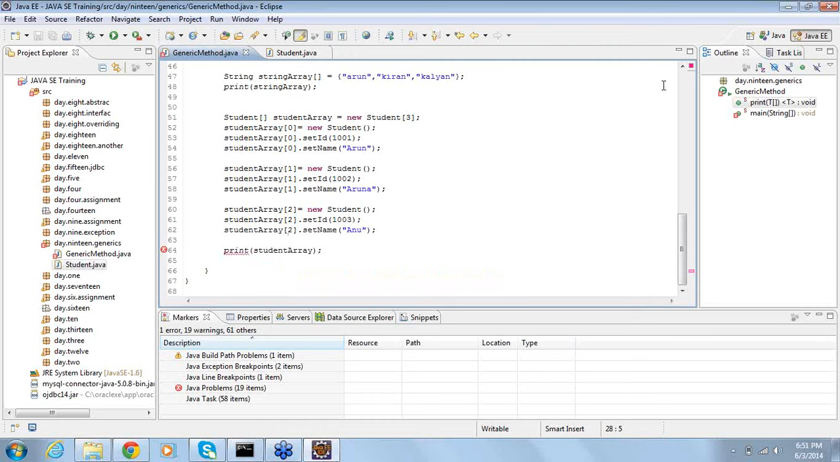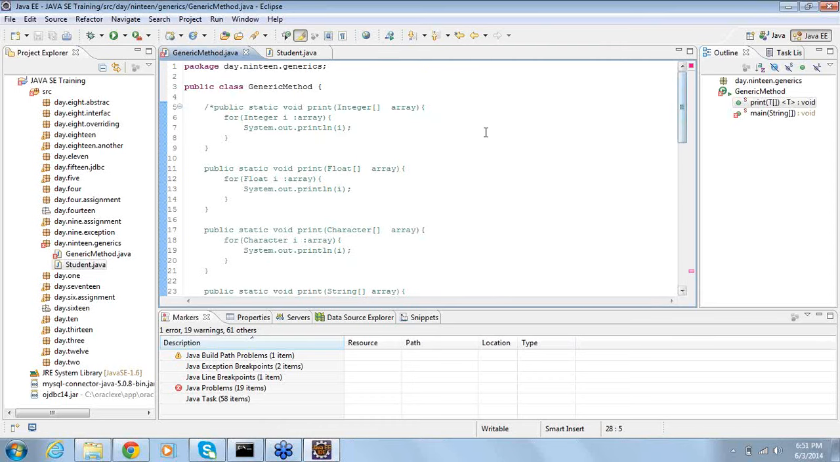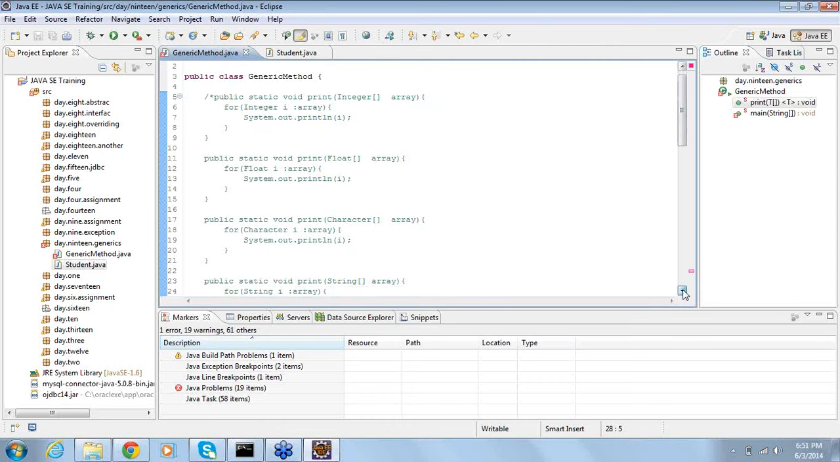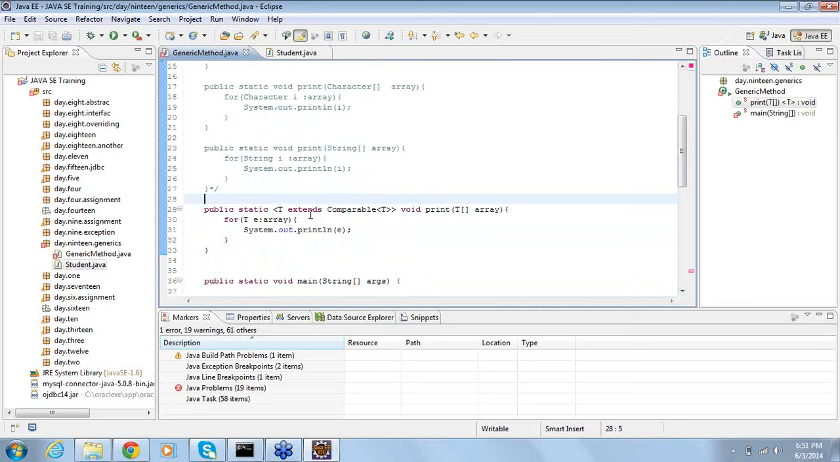So what we can do is, while creating those generics, with the help of the extends keyword, we can restrict what to pass and what not to pass.